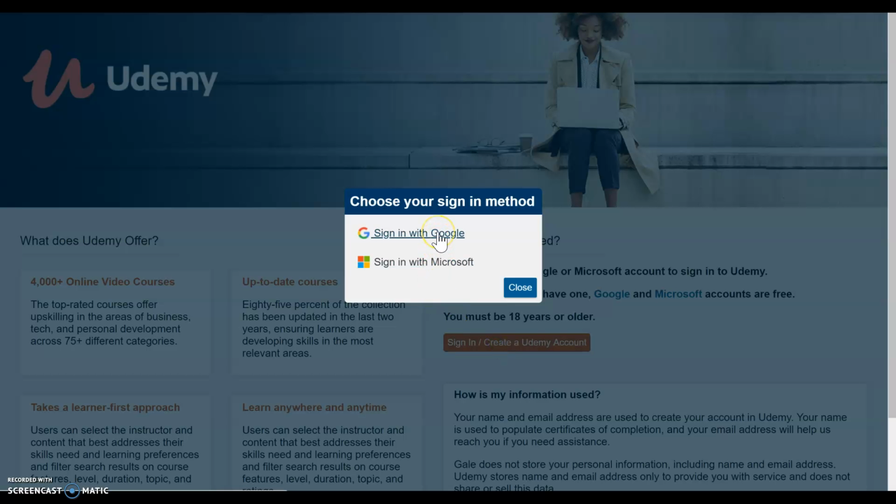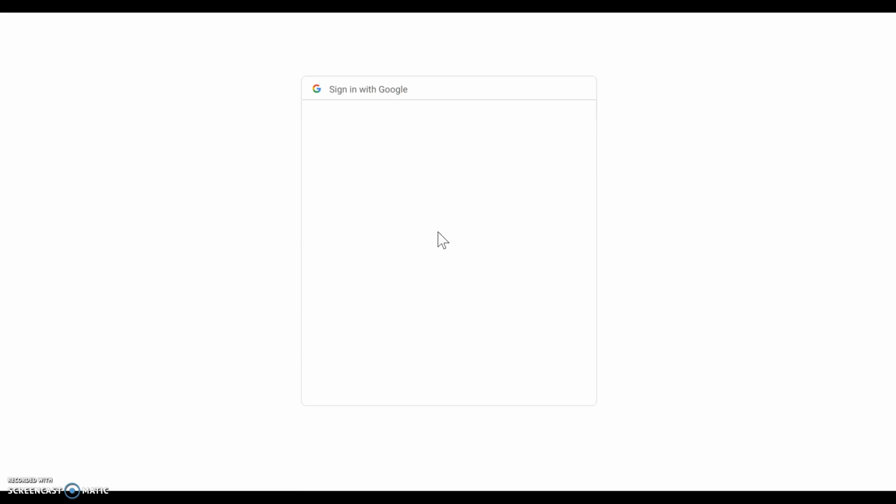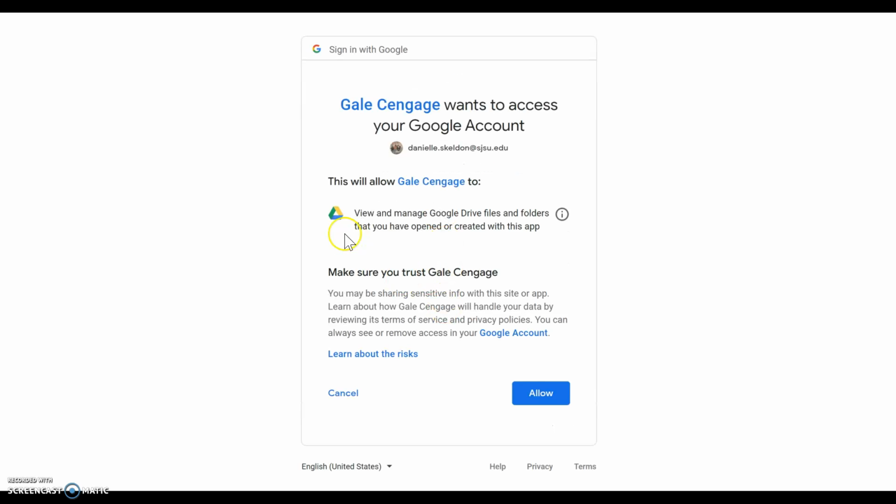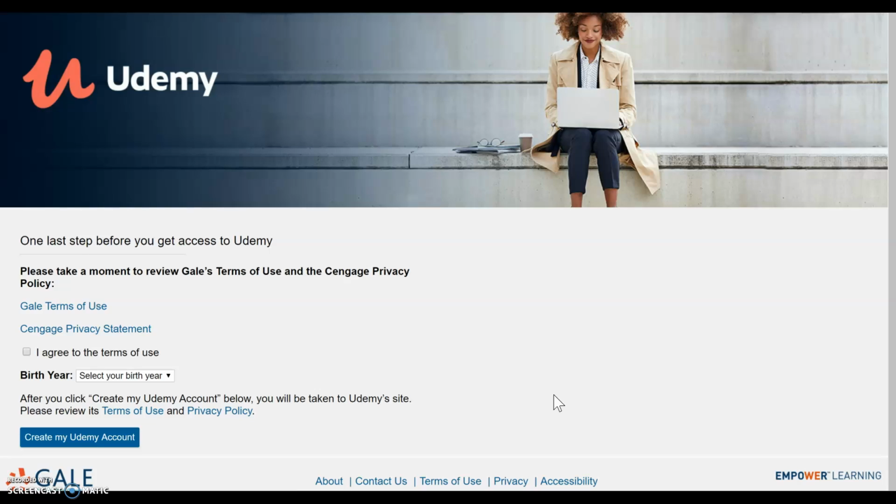I'm going to choose to sign in with the Google. I'm going to go ahead and click on me. I'm going to allow it. And now you should take a moment just to at least look at the terms of service and the privacy statement. Not enough people actually look at these things, but they're offered here for you. And once you do, you want to click on I agree.